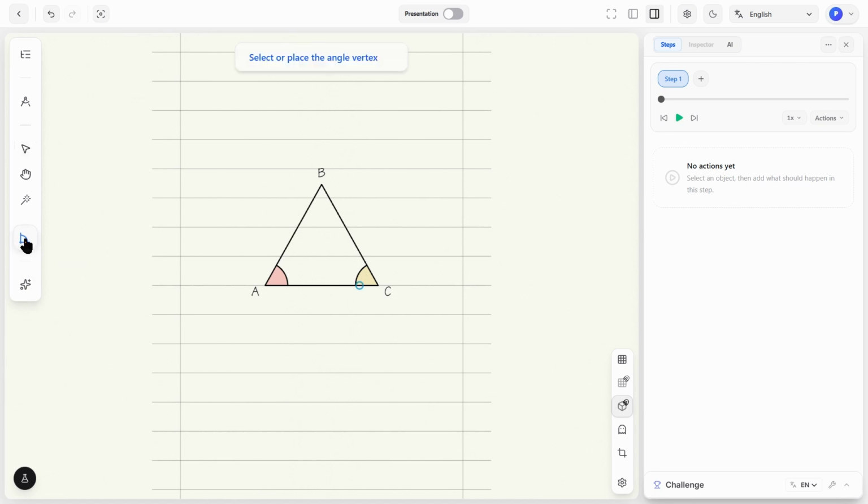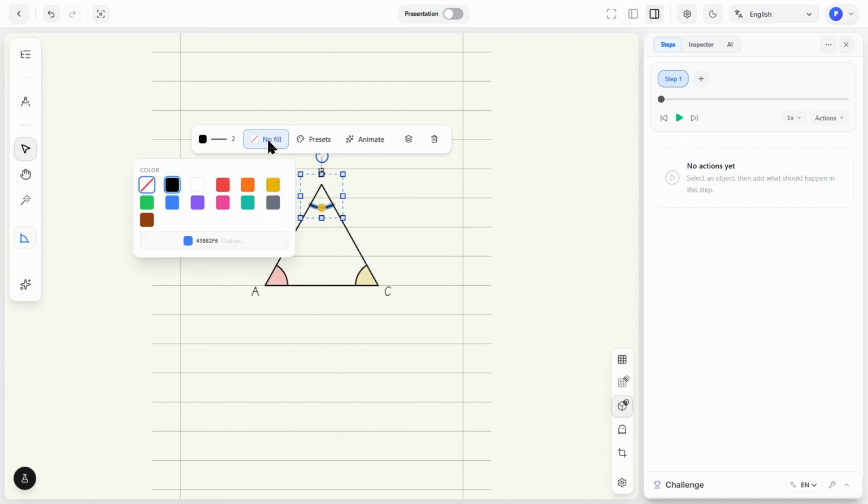We'll repeat the same process for the vertex B. I'll choose the angle object. I'll place the first point on the vertex B, second point on the side AB, third point on the side BC. We'll give a different color to this. Let's give a green color.